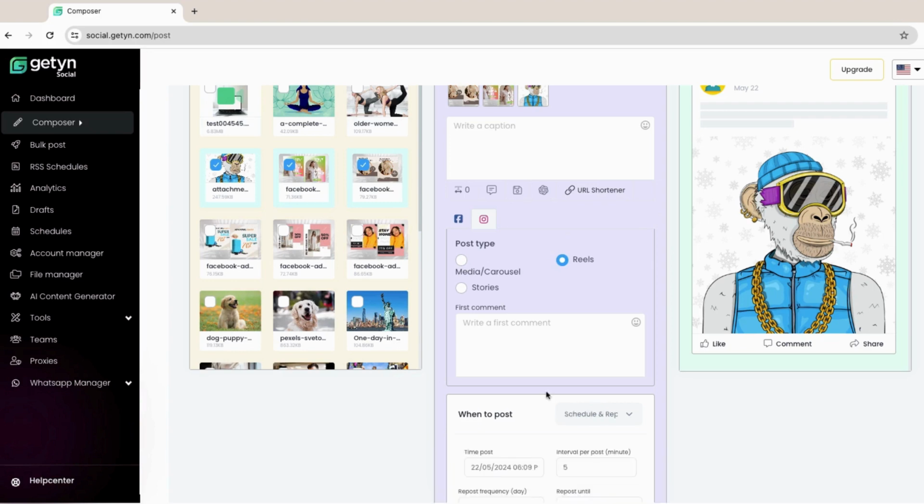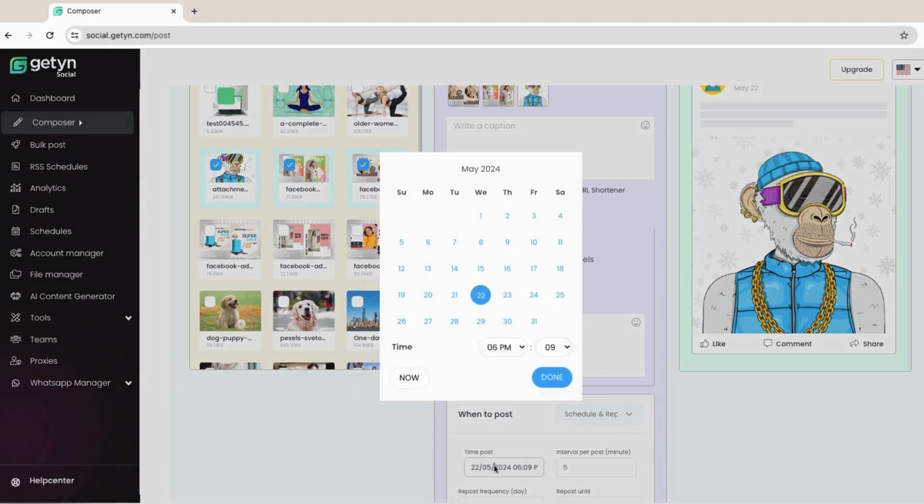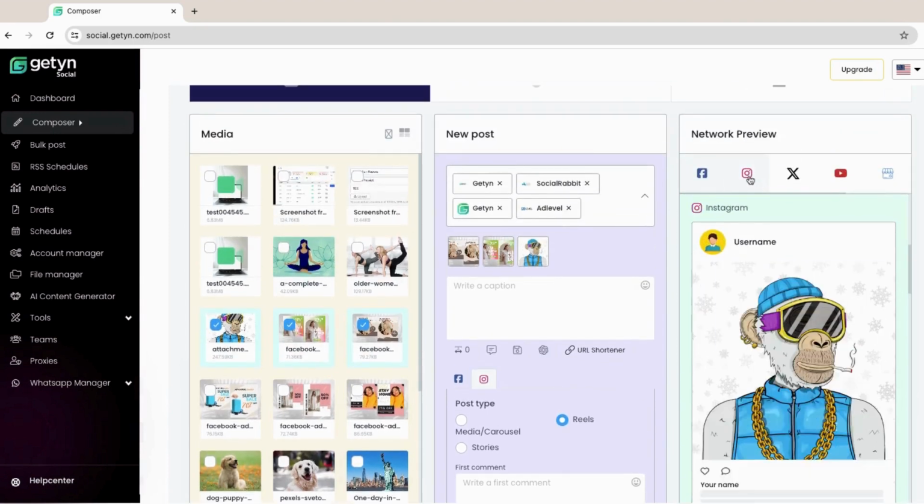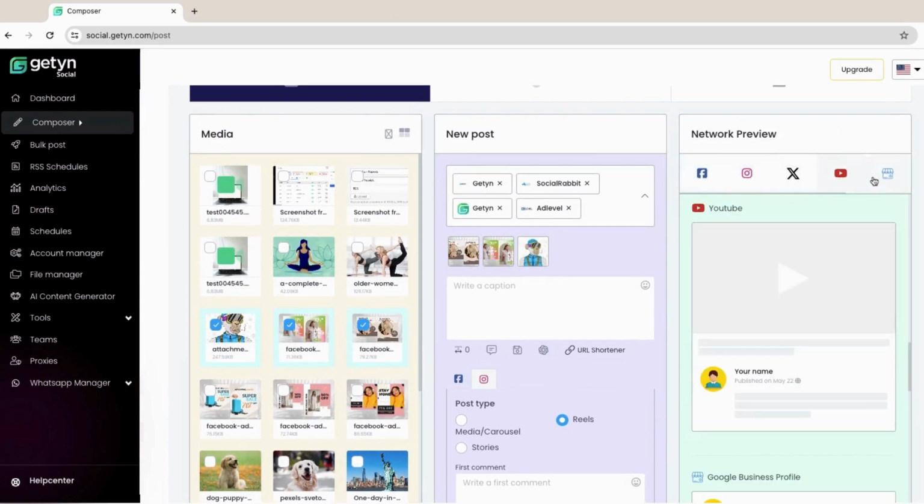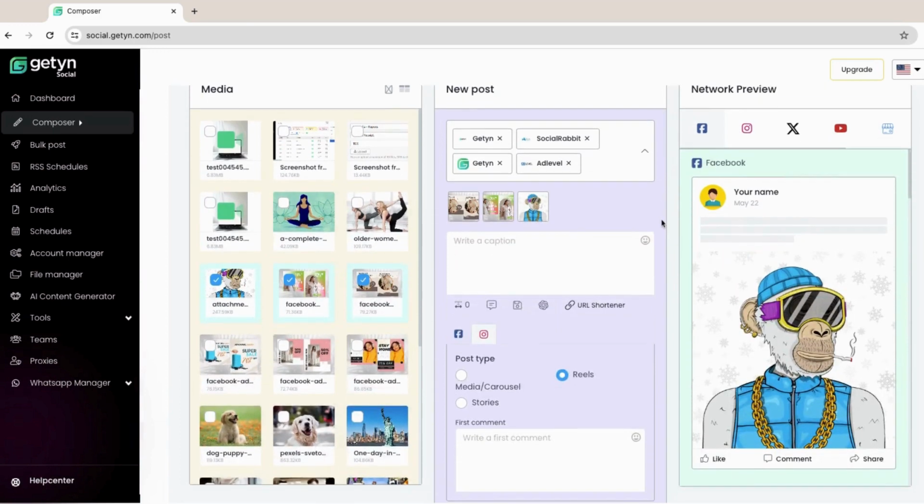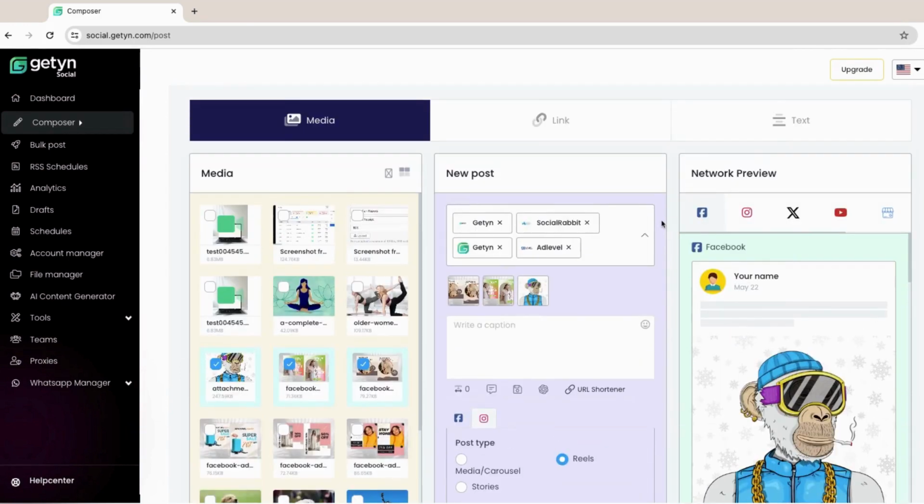How cool is that? On the right, you'll see a preview of your post. Want to see how it looks on different platforms? Just click on the social media tabs like Facebook, Instagram, etc. and get a sneak peek before it goes live. Let's do a quick post and see how it works.